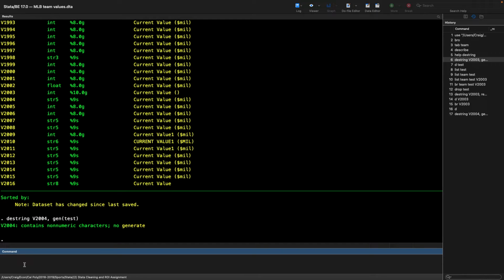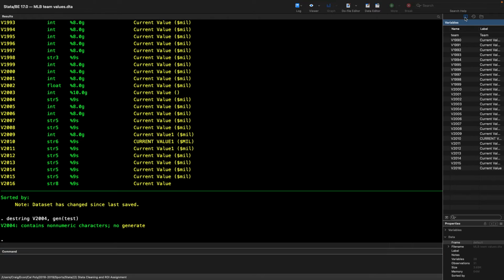We get a message from Stata. This is not as nice of a message as we received before. It says that this variable contains non-numeric characters, so there's no generate. It refused to generate a new variable. Actually, if we go and look at our variable list, we would see the new one right here, test, but there's no test. Stata refused to generate the variable because there are characters in it.